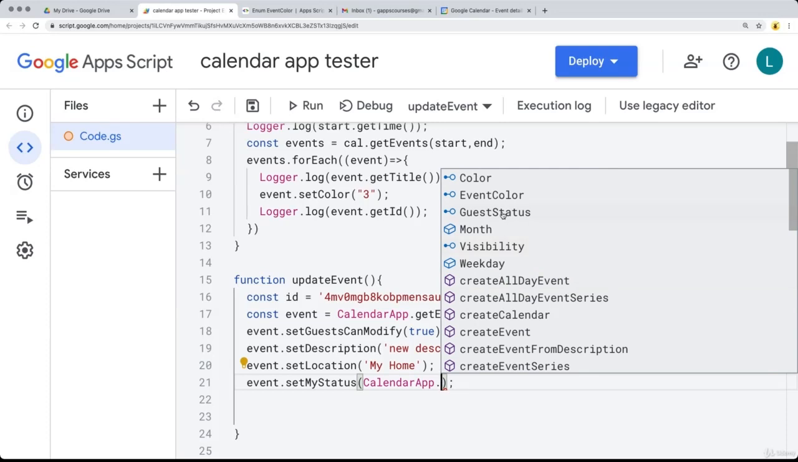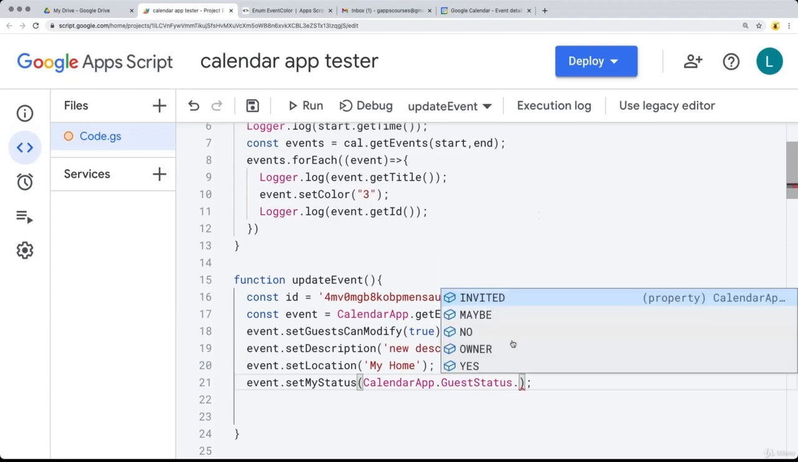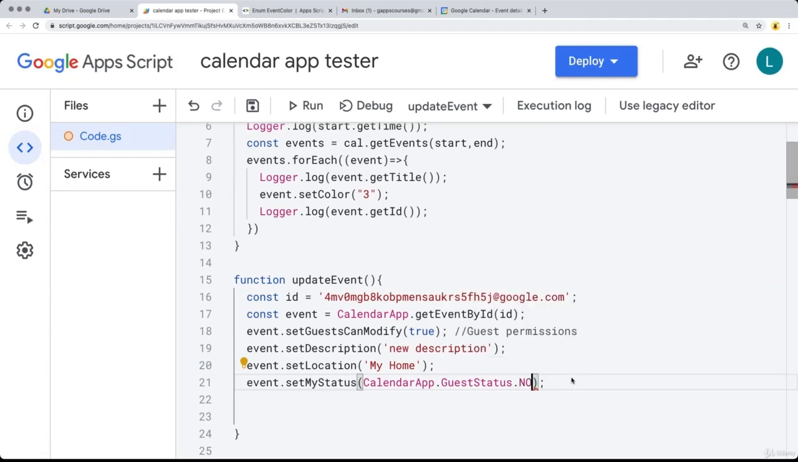So the enums are up at the top, and the same for visibility, event color and colors. All of that is up at the top. And then this will give you a drop down list of what status you want to set. So you can do invited, maybe, no, owner, yes. So let's set the status to no.